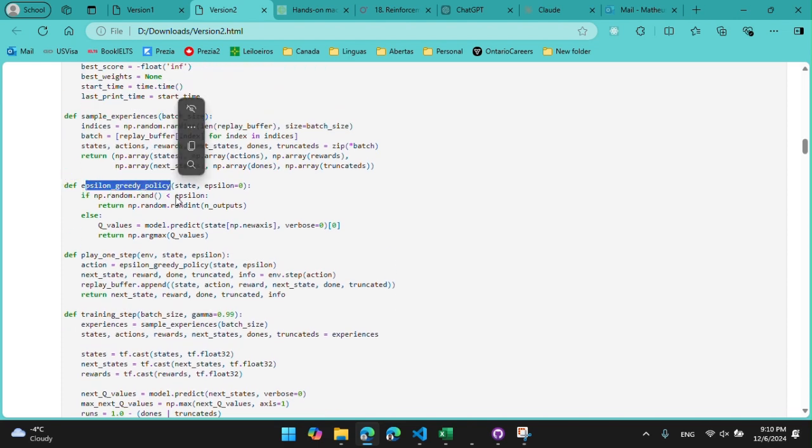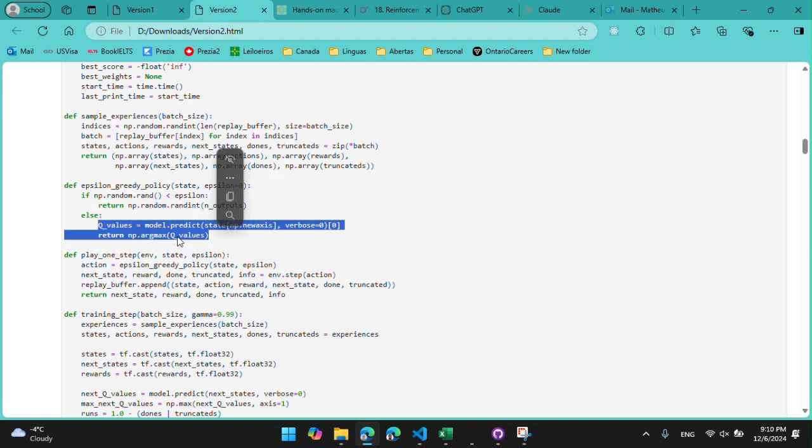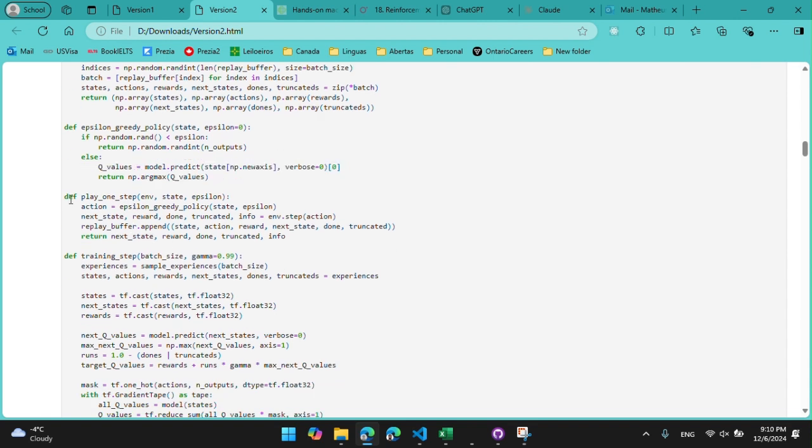Then the greedy policy says: if we have a random number less than epsilon, and we start with epsilon of 1 and go down to 0.01, if I'm not mistaken, then we take a random action. This is the probability, and it decreases the probability of taking a random action. Otherwise, it selects the action with the maximum Q value. Then this is the play step: we select the action using this policy and provide it to the environment.